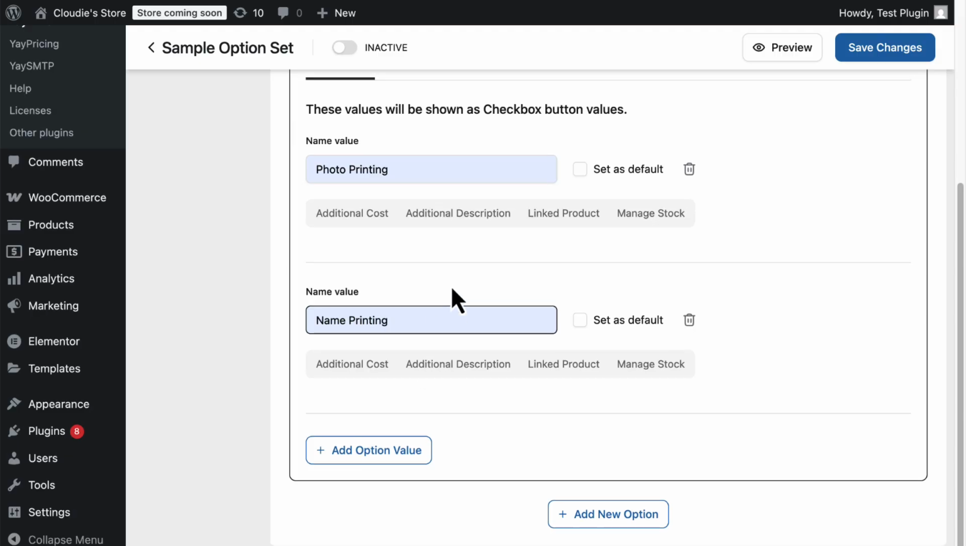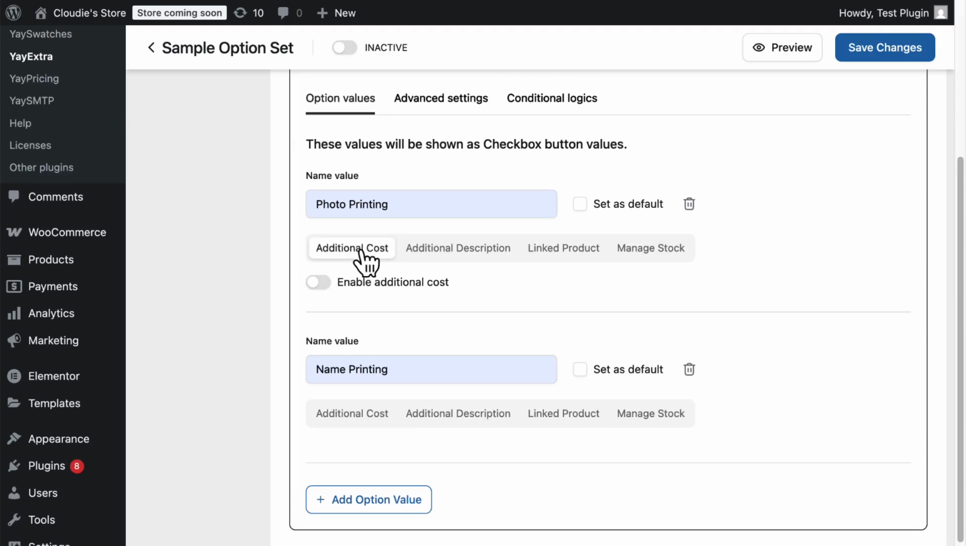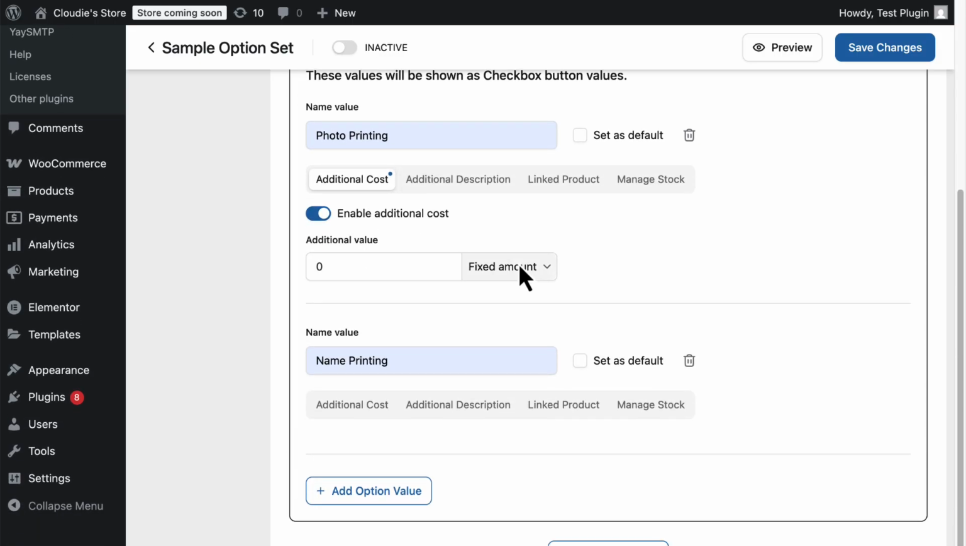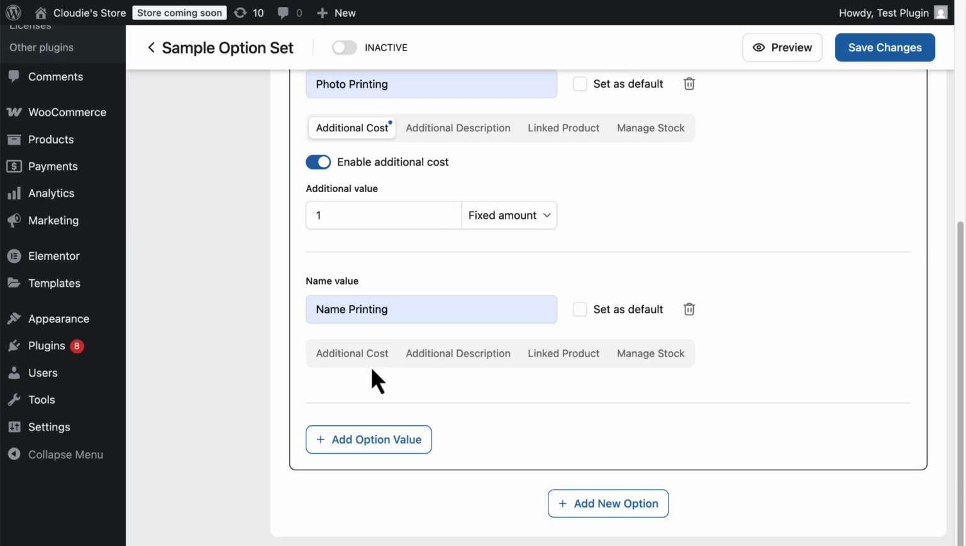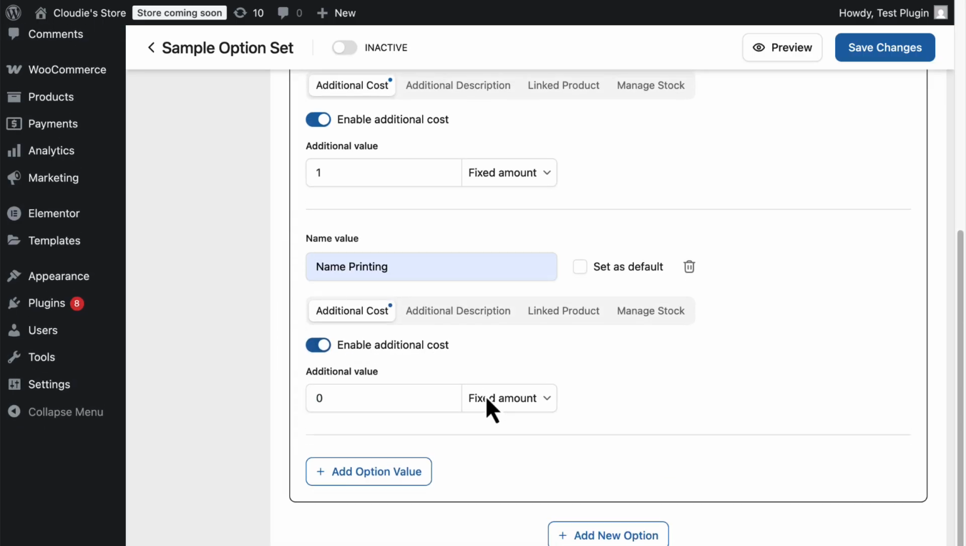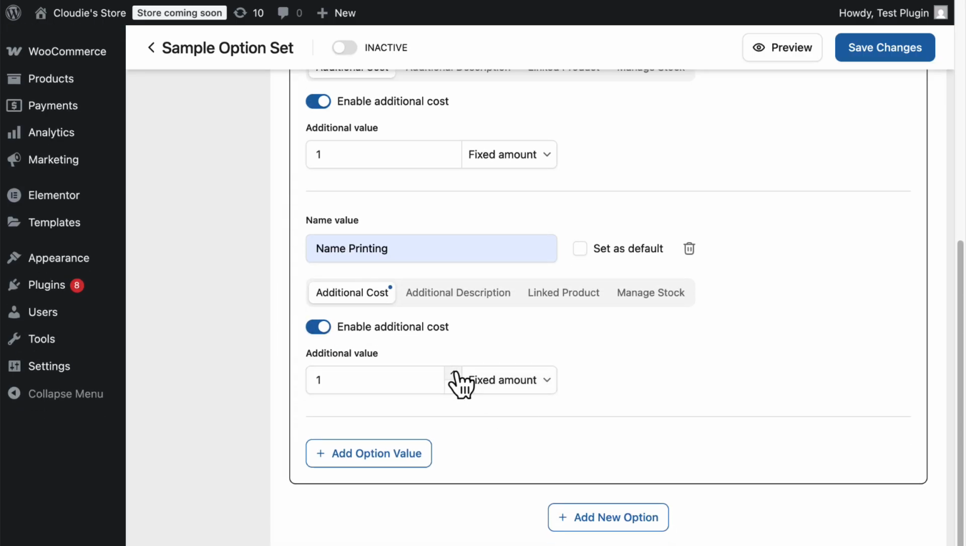If you want to charge extra for these options, open the Additional section, enable Additional Cost, and set the price using either a fixed amount or percentage. In this example, I'll add an extra $1. At this point, the checkbox is ready.